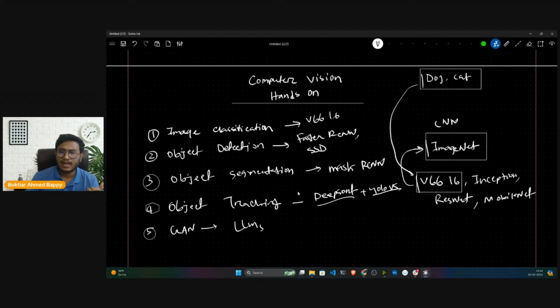So yes, these are the tasks available inside computer vision. If you know these tasks, I think it's enough for you. Now you can perform any kind of task, or you can solve any kind of problem statement in industry.